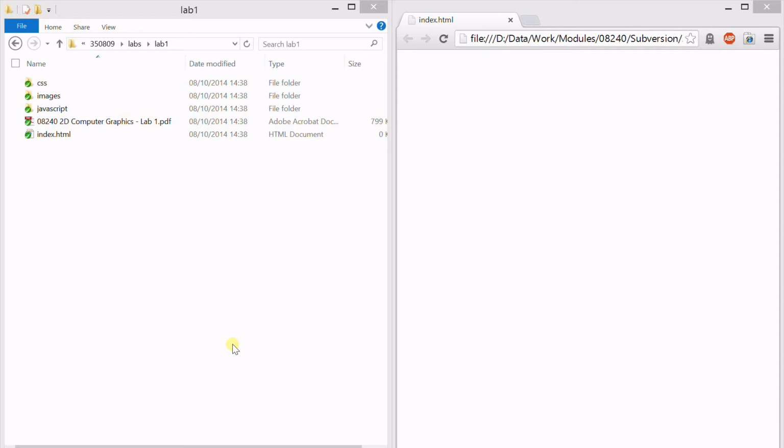Okay, hello everybody. What I'm going to do here is take us through a work through of Lab 1 of the 08240 2D Computer Graphics module. This is going to be the one where we build a Hello World application, just a very simple starting point. I'm going to take you through the steps as I go so that everybody knows what they're doing and what I intended for each of the tasks.